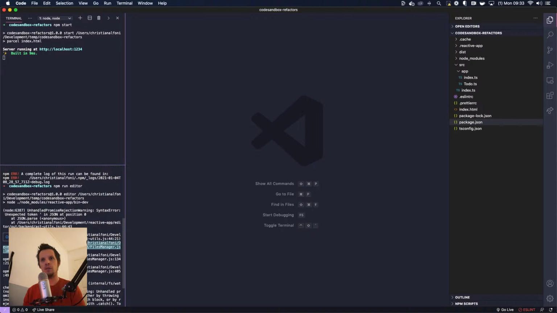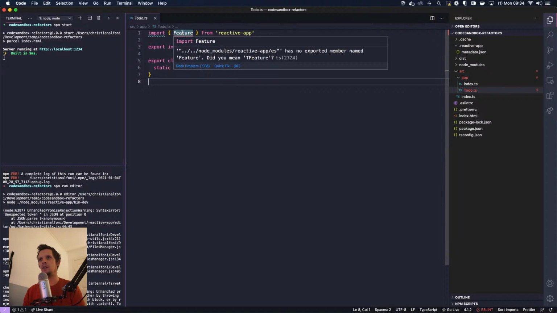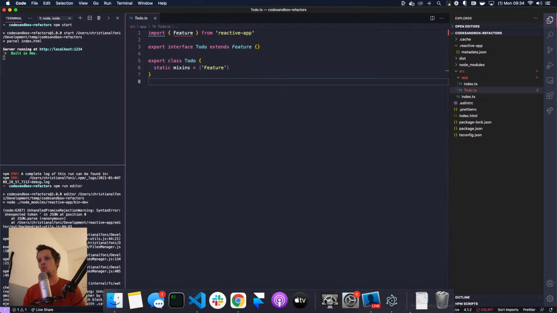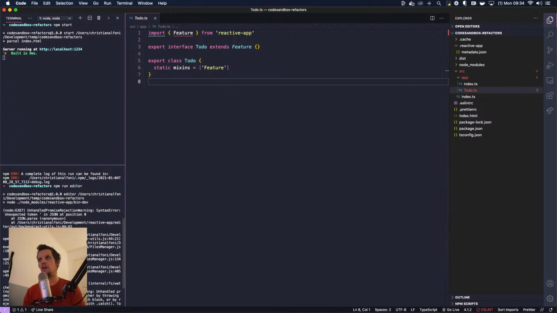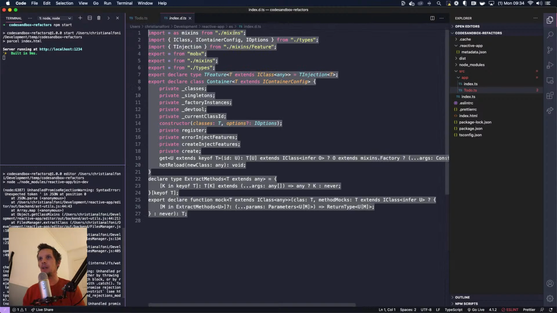Unexpected token. Oh, what did I do wrong? Oh, I've been writing this stuff on my other... unexpected token. And why is it this? Has no exported member. Ooh, am I missing something? Sorry, I didn't test this before I started. It seems that I'm missing something here.